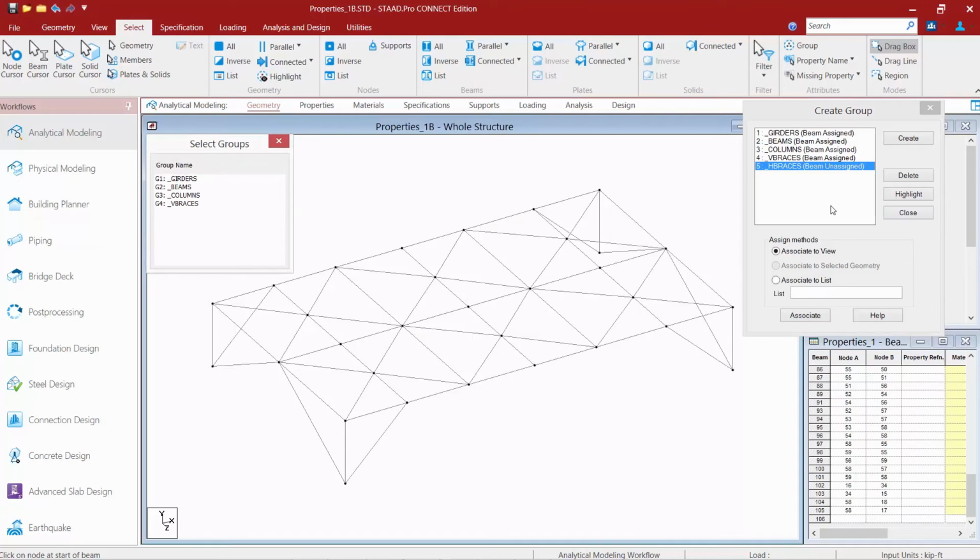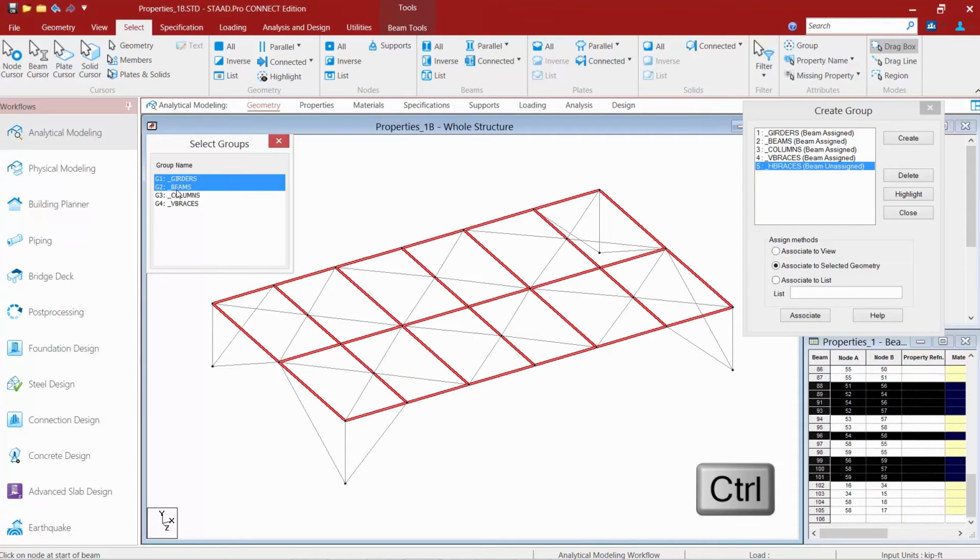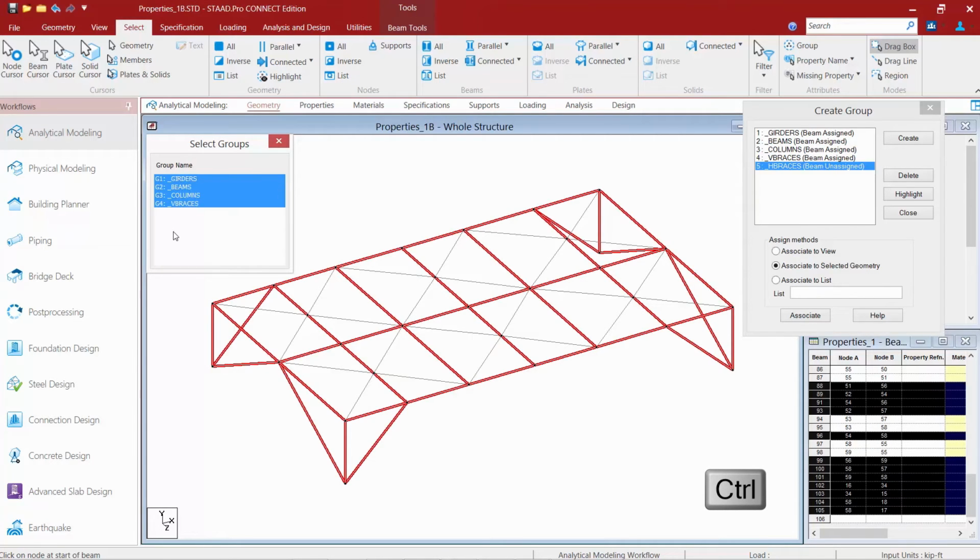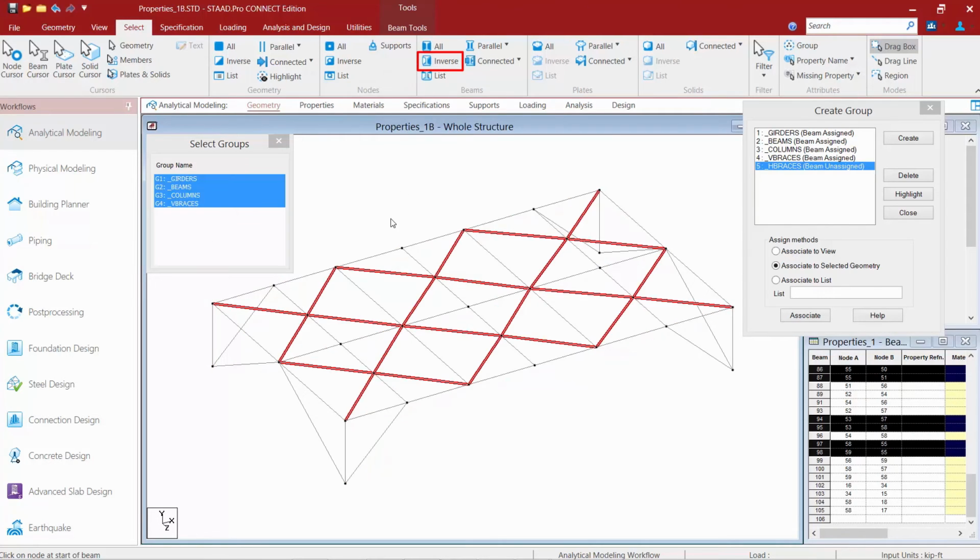Now, what's convenient is I don't need to close this dialog to work in another one. I can keep everything open. And what I'm going to do is I'm going to hold down my Control key and grab all the groups I've already created. Now, I know that everything that's turned off right now happens to belong to the horizontal braces group. So I can go up to my beam tools and I could just say, Select by inverse. That'll turn off everything that I've already selected and turn on everything that I haven't selected. So I'm going to again say associated to selected geometry and then click associate.